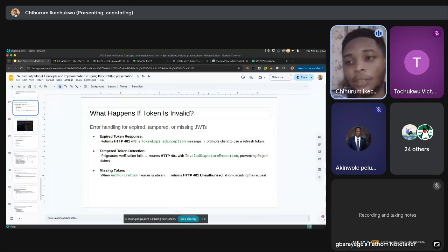Missing token: always check whether you actually put it in the Authorization header for JWT. So make sure you are setting the right headers.